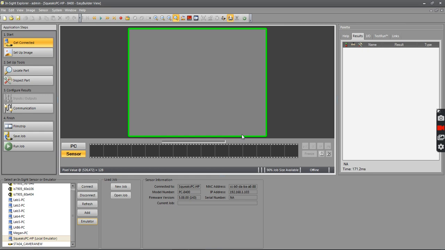Now I go back to that lower left-hand corner where my cursor's at. I click on my PC and then hit Connect. Once I hit Connect, I can always confirm what I'm connected to by going to the upper left-hand corner and it'll say InSight Explorer, the name of the PC that I'm using, and the emulator that I've queued up. Once I've proven that, then I can move on to the second step.